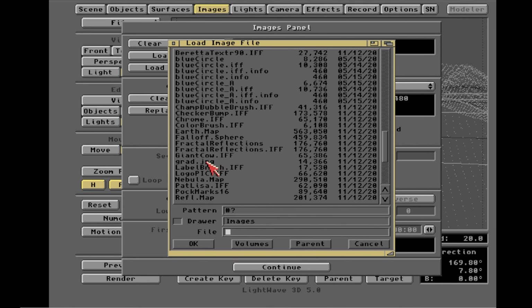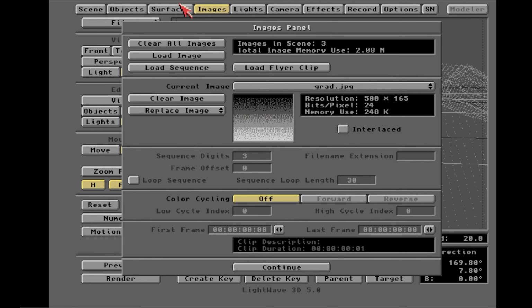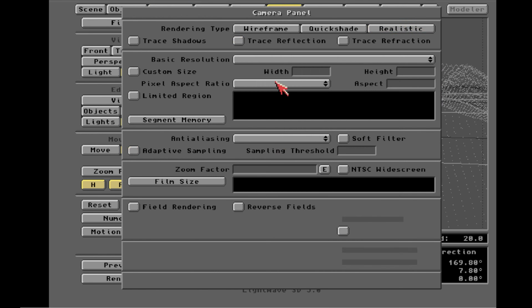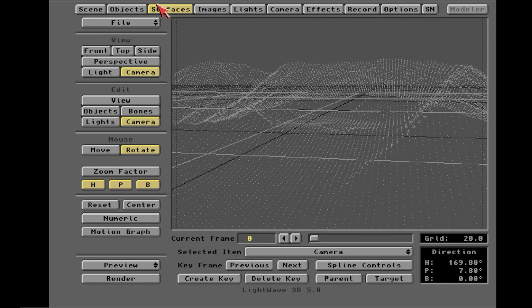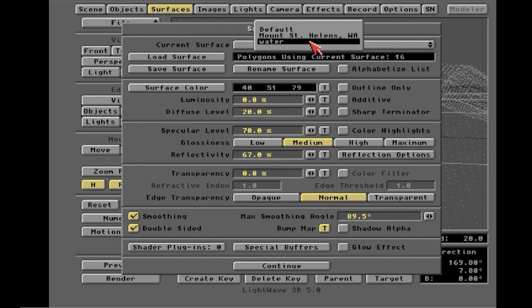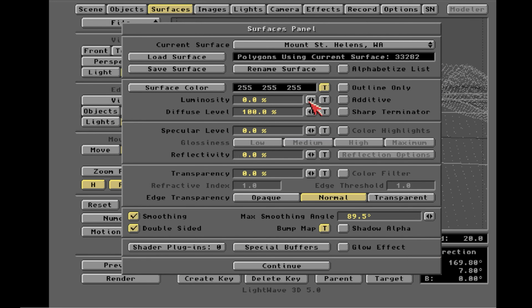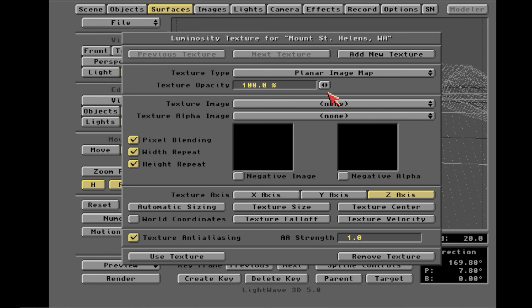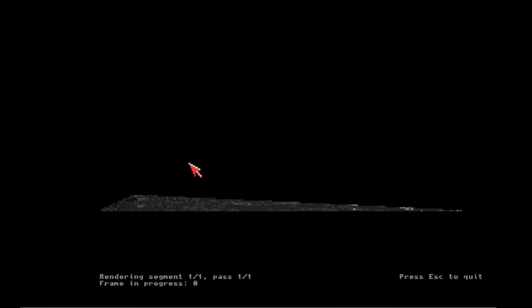Oh, here we go, grad.jpg. So like this grad.jpg, you could go here and let's turn off anti-aliasing just to make this go faster. And we go back to the Mount St. Helens, for example, let's dump it into luminosity. And you're thinking I'm crazy, but we'll go here, grad, auto size it. I just want to see where it's falling on this object.